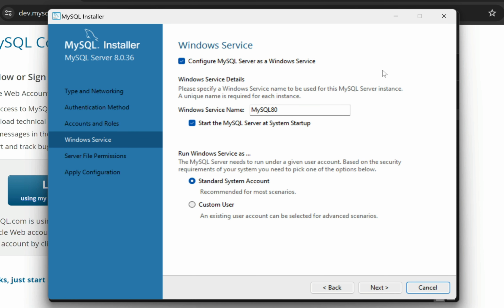It's going to set up MySQL as a Windows service. We can note the name of the service is going to be MySQL 80. We'll see this in a moment when it's running. I'm going to show you how to look at your services and how to find this service by that name. So like I said, leave everything as the default and click next.